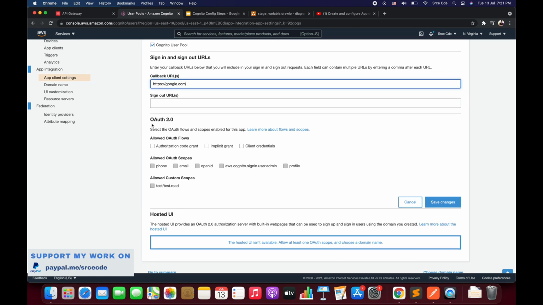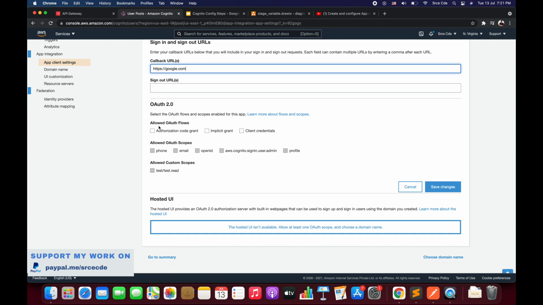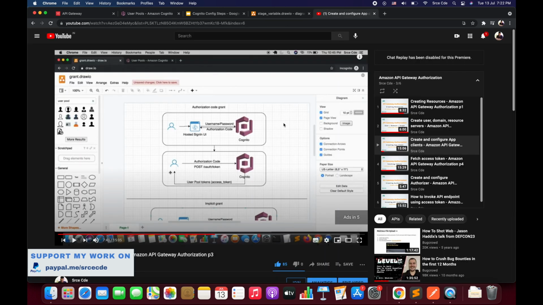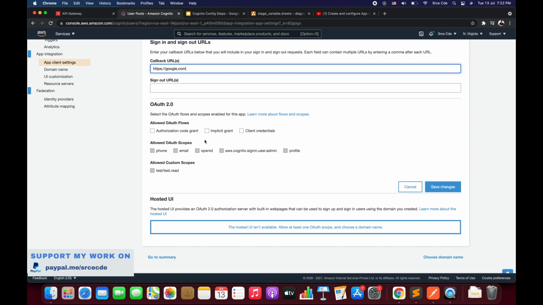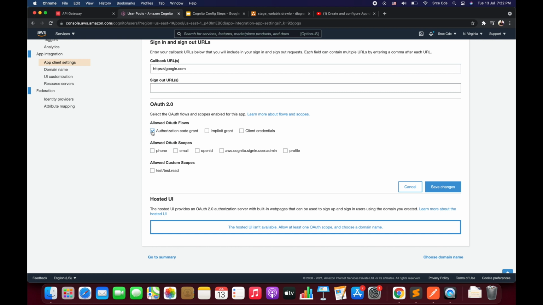And then we have the OAuth 2.0 configuration, where we have allowed OAuth flows, allowed OAuth scopes, and allowed custom scopes. So we will start with the allowed OAuth flows. Now within allowed OAuth flows, we have three types, that is authorization code grant, implicit grant, and client credentials. So guys, if you want to learn more about these flows, then I have covered this in part 3 video of the API gateway authorization tutorial series, as you can see on my screen. I will post the link in the video description. So guys, in this video, I'm going to use authorization code grant as well as the implicit grant. So let's start with the authorization code grant, and later I will show you the implicit grant.